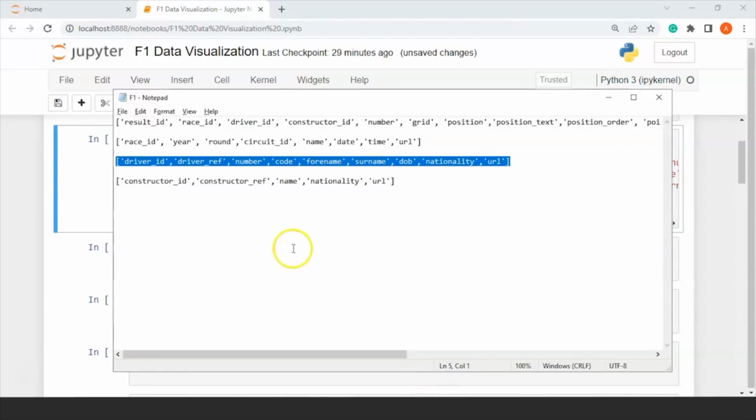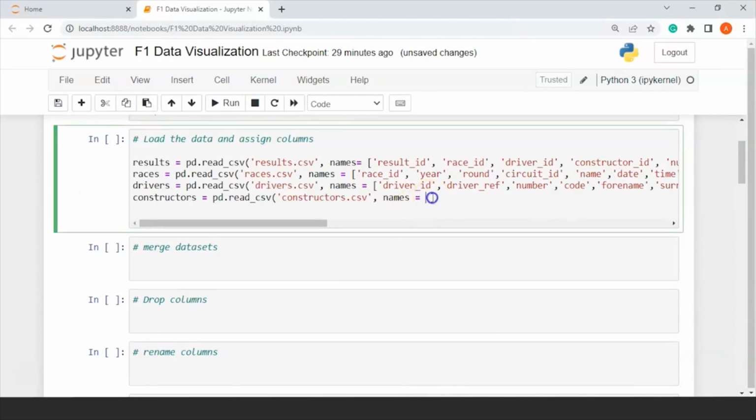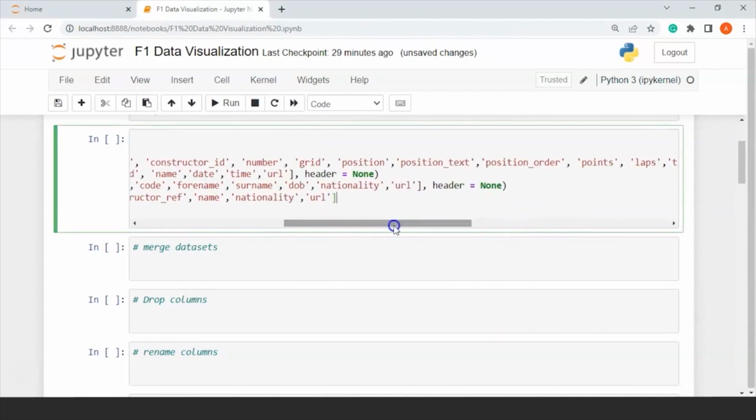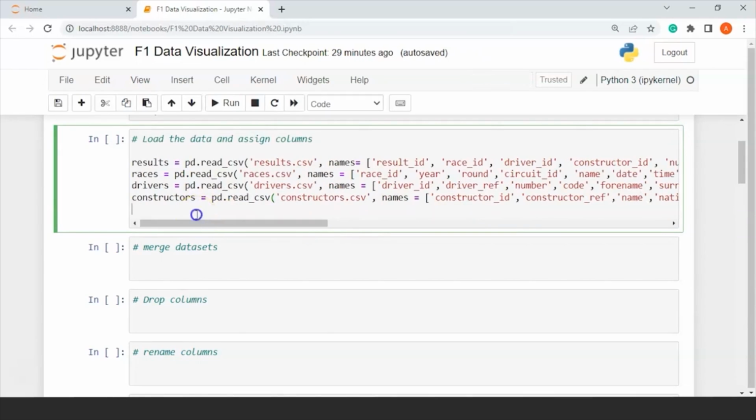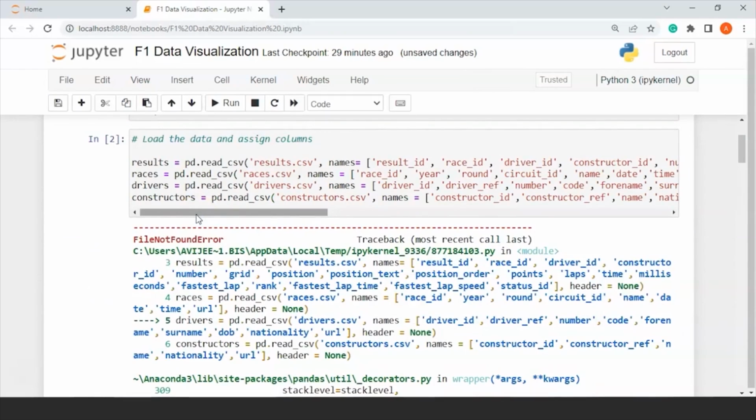I'll go to my notepad and this time I'll copy the fourth line, which has the column names for the constructors dataset. I'll paste it and here I'll give my final parameter, that is header equal to none. Alright, now let me hit Shift Enter to run it.